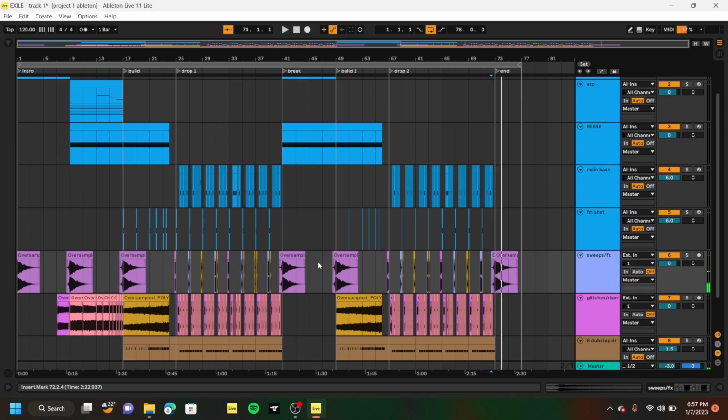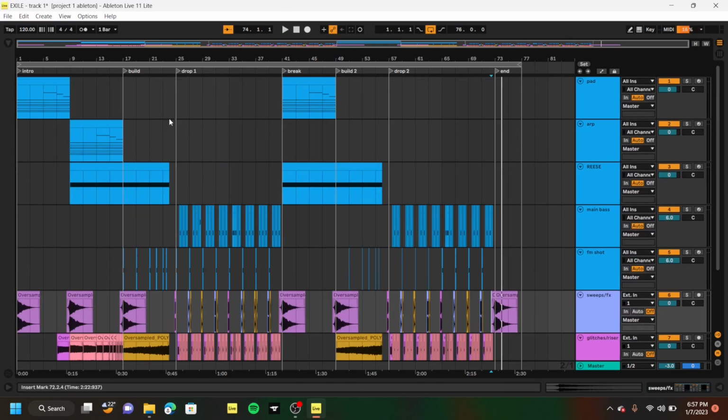Which is the same crash again throughout the sound that you can see mixed in with the glitch and stuff, because I have Lite. I can't put it all on separate tracks, sadly.